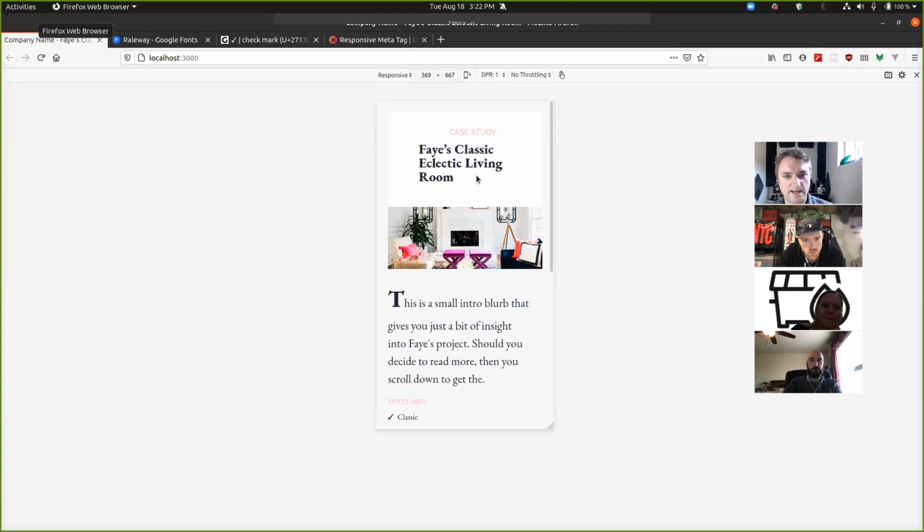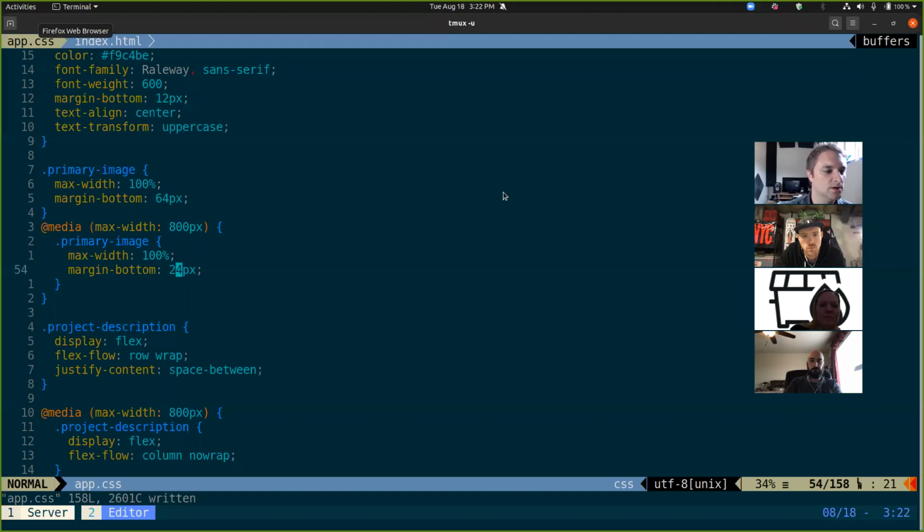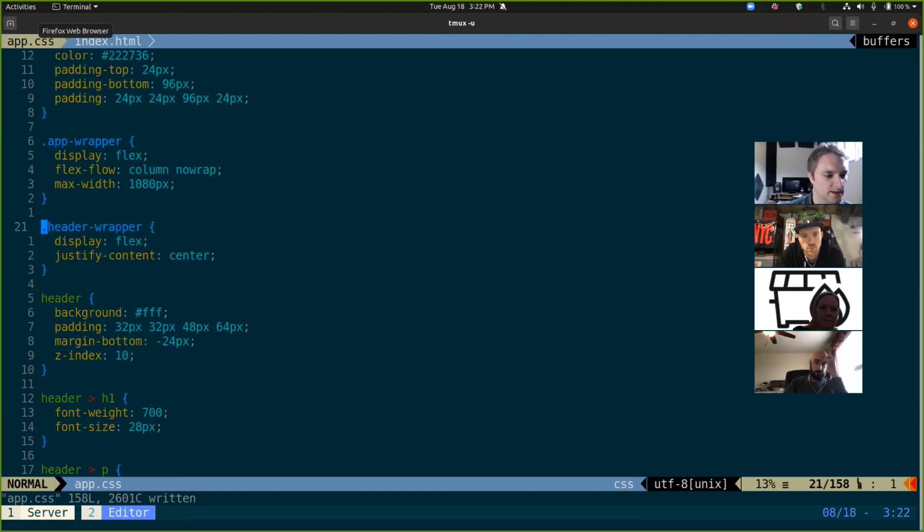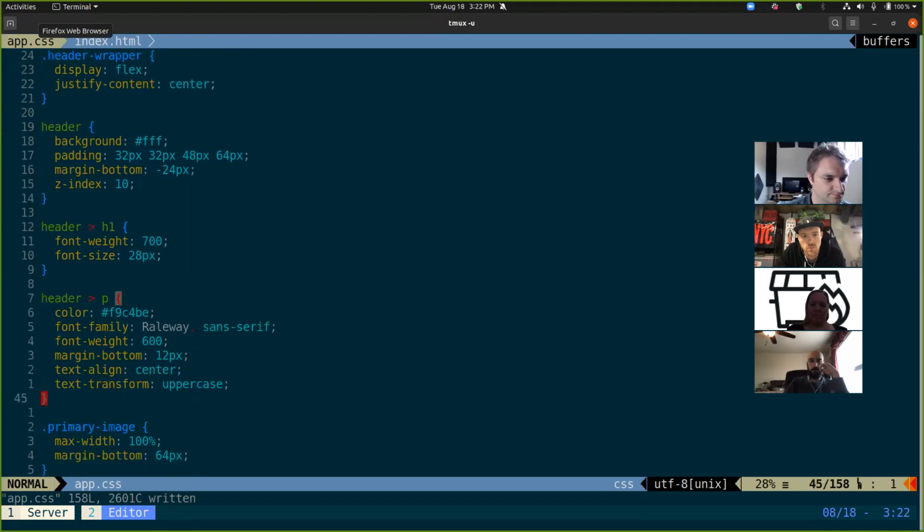All right, and then the next thing is this header isn't working quite the same on mobile. So let's take a peek at that. Any fixed widths I'm using?